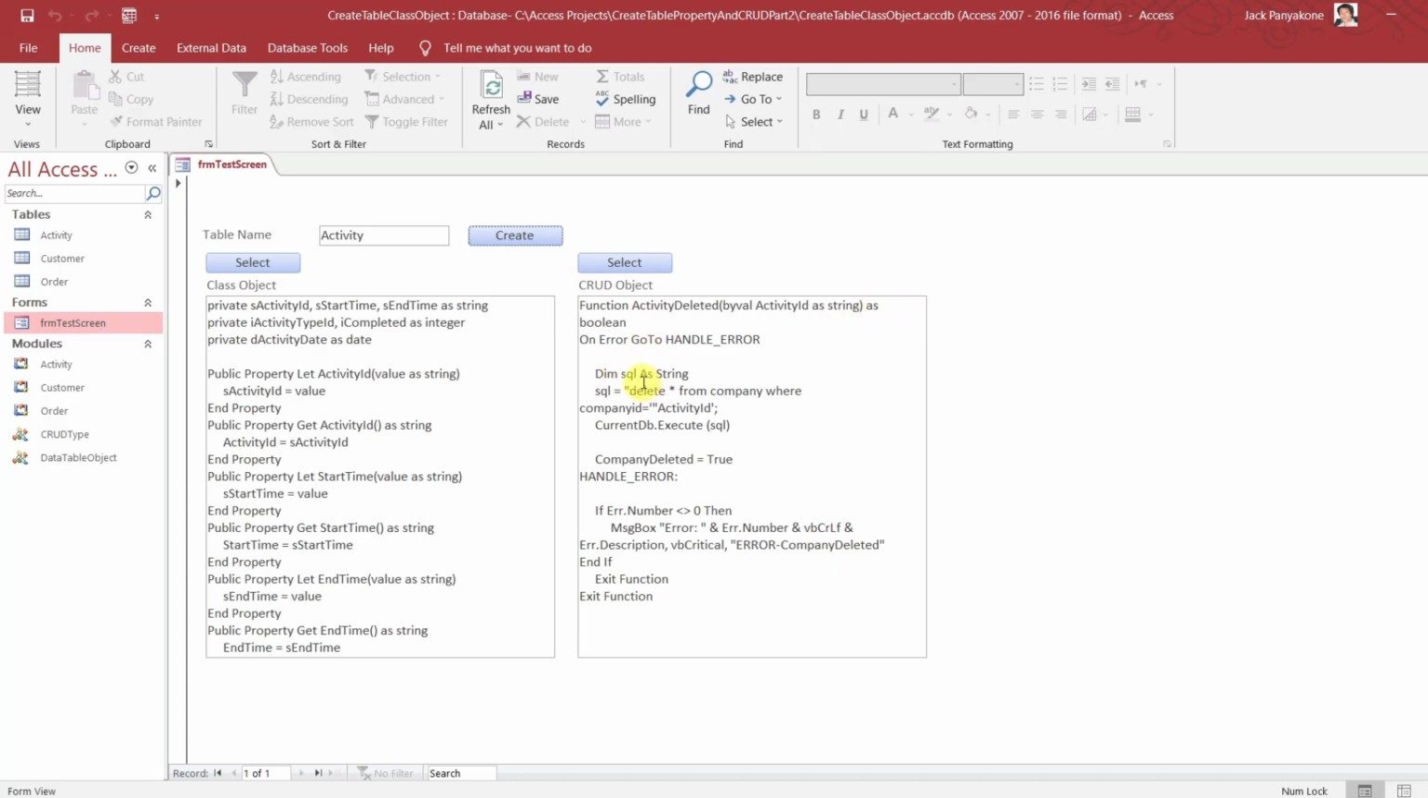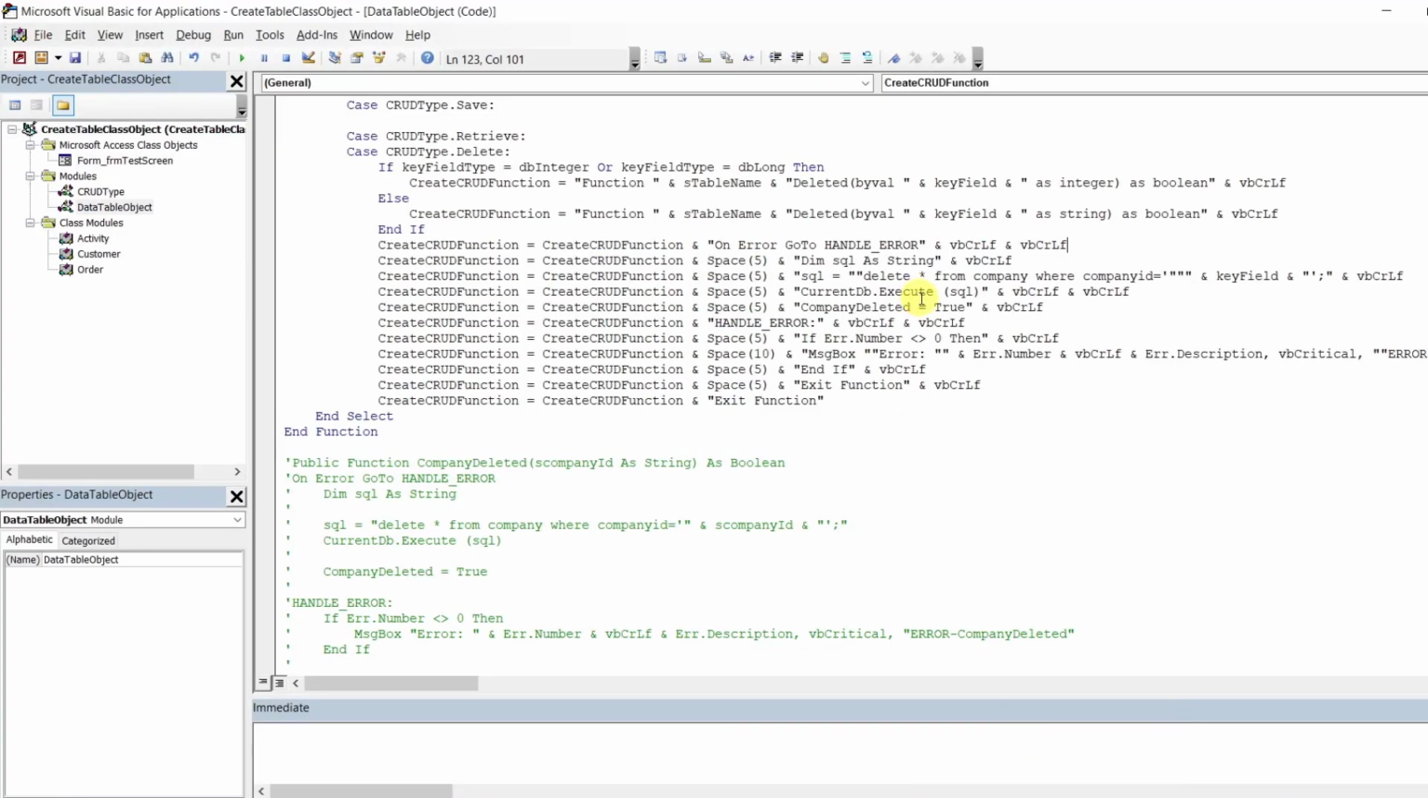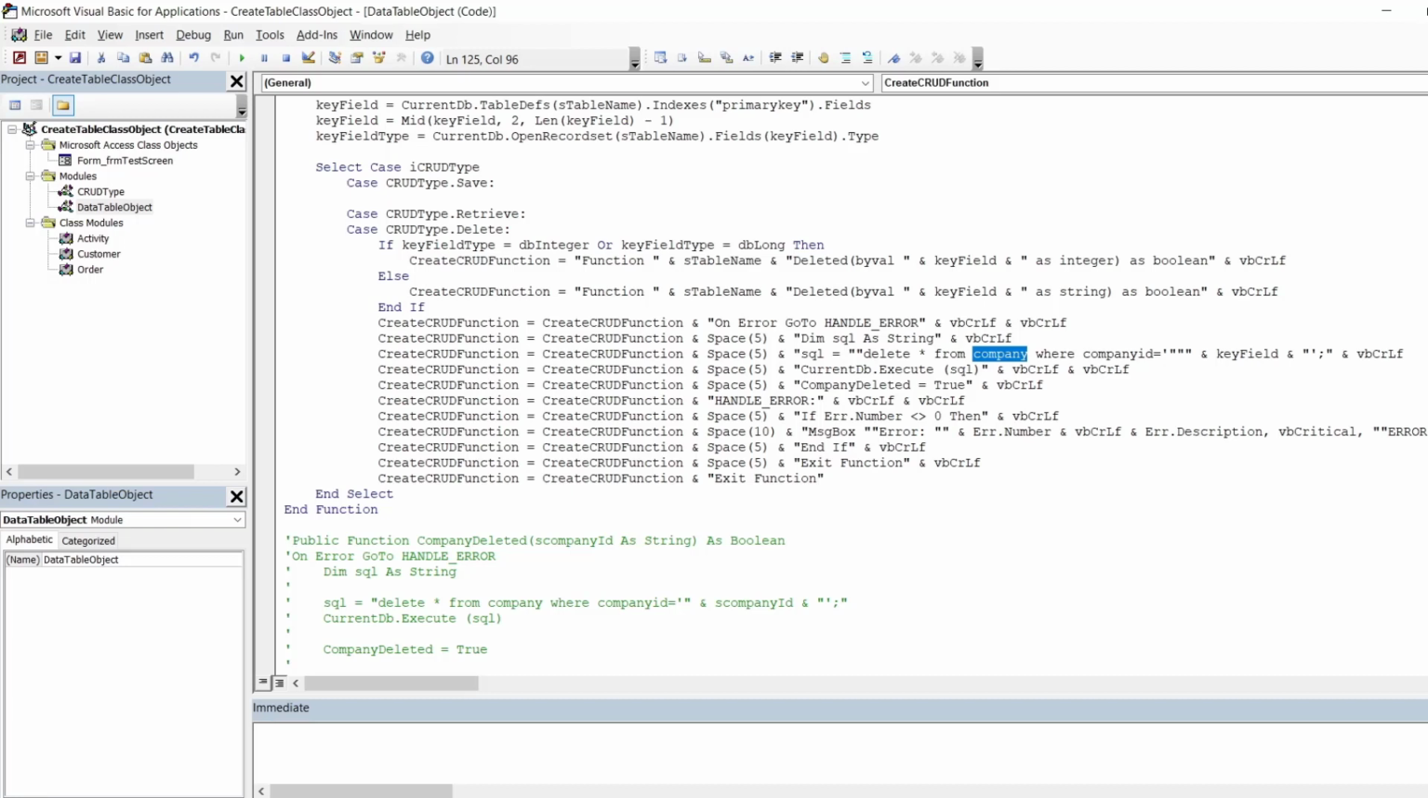Now, let's see. Dimension SQL string, SQL delete from company. Ooh, why is that? Hold on, why company? Oh, see there? We're going to fix that one now. From table name.